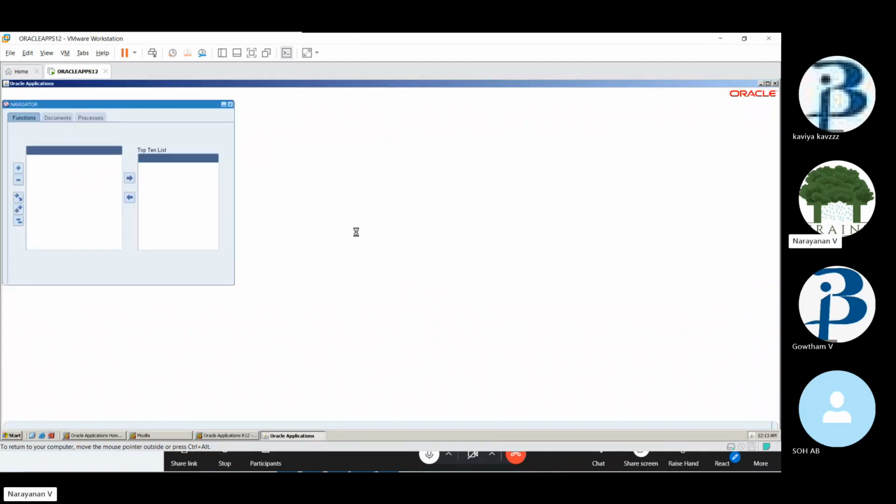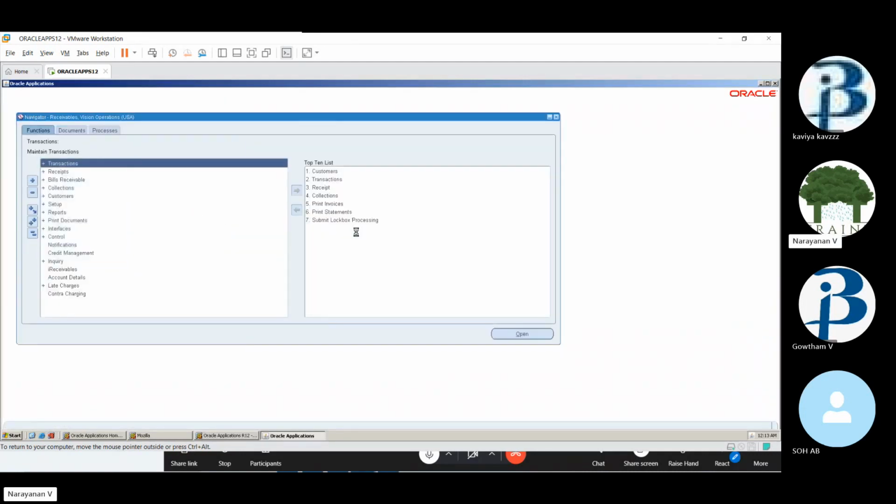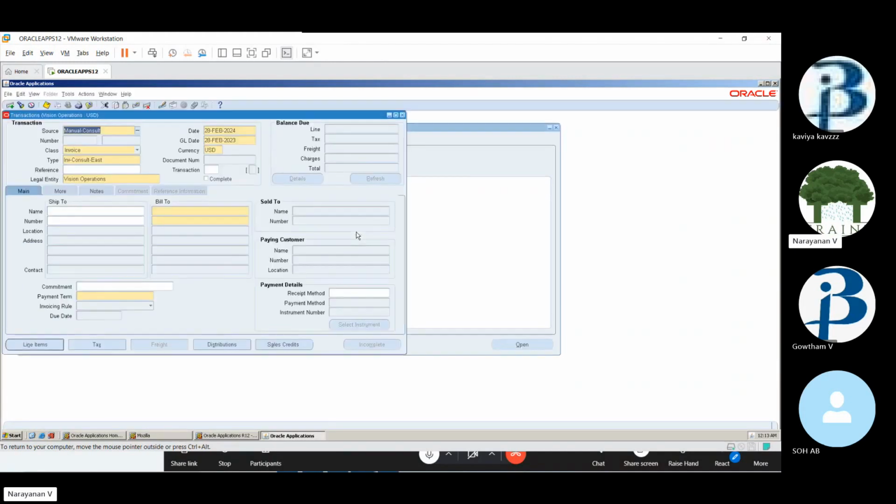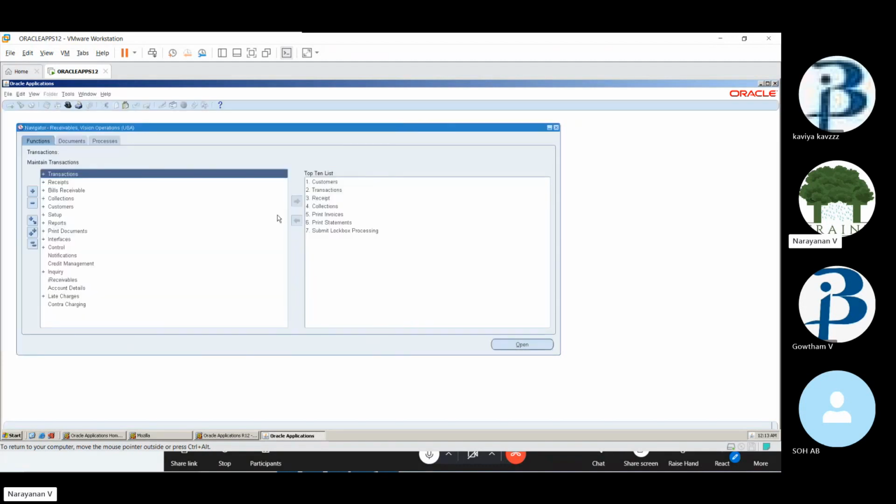So once you click the receivables responsibility, the Oracle Java screen will open. The details will be available based on your responsibilities. You log in with your user ID and password. Once you've logged in, the receivables responsibility will open, and if you click receivables, this navigator will open.